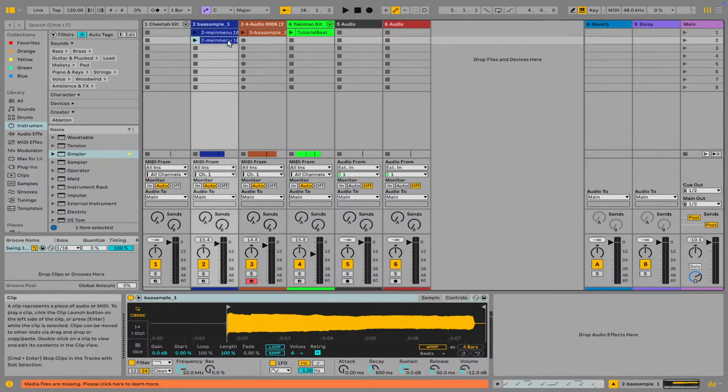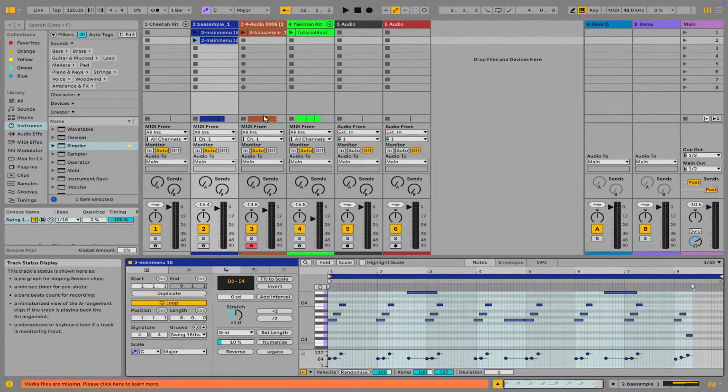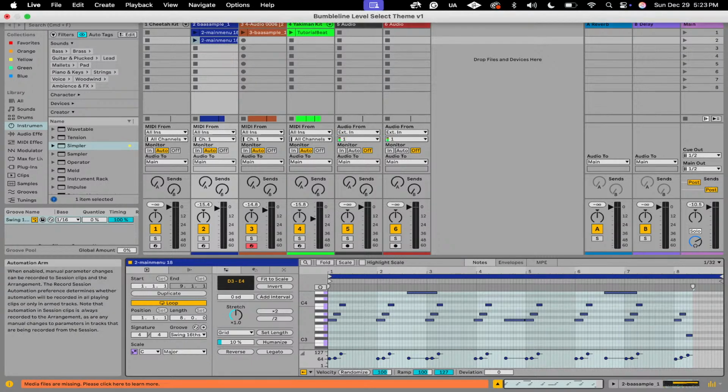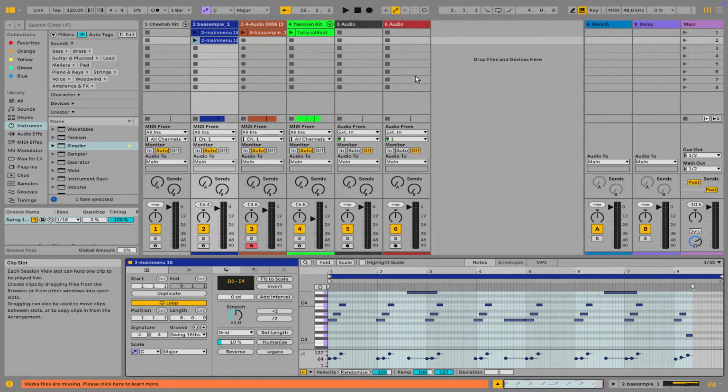So now that I'm done with the main menu, I'm going to make the level select theme. And plot twist: this was never the main menu theme. I copied the main menu theme and renamed this the level select theme. And now I'm going to make the level select theme based on the main menu theme.